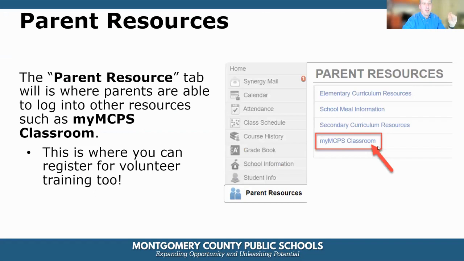Then if you had an email or a message from the teacher with a link to an assignment, like, hey, this assignment's coming up, kiddos, make sure you submit it, if you clicked on that link, it's not going to work for you, unfortunately. You would have to know what that assignment name was and which class it is, and go through this parent resources and then my MCPS classroom.